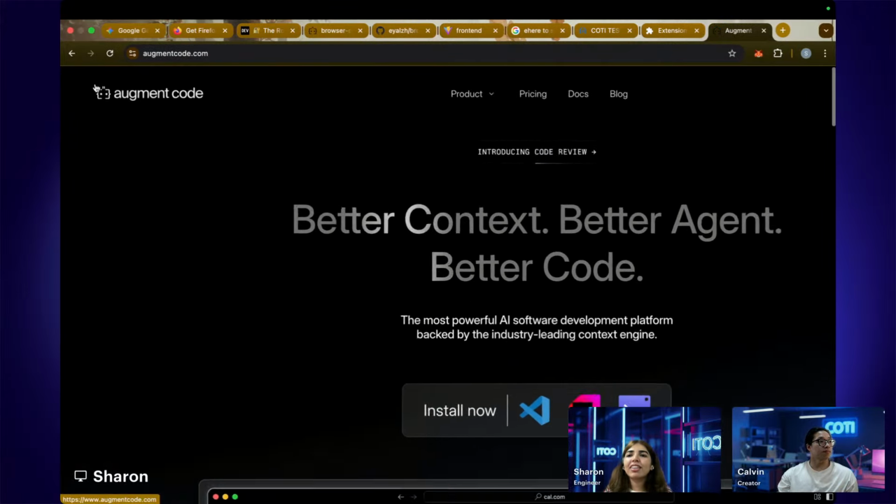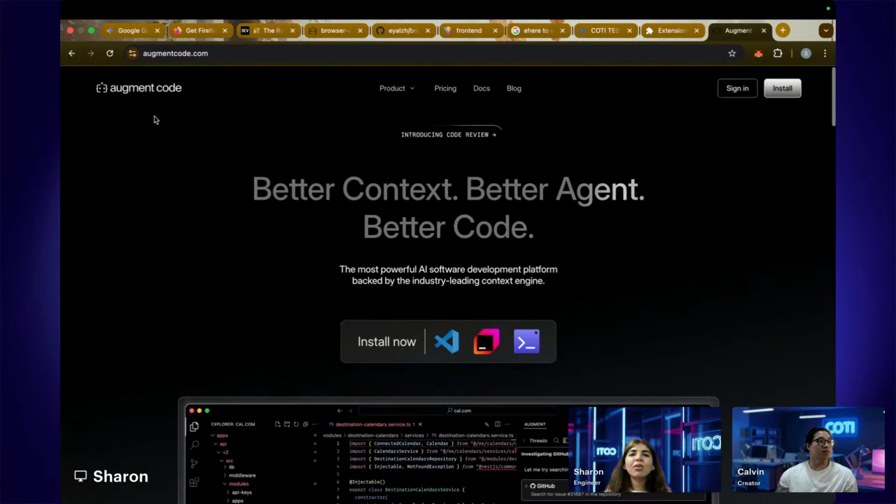I really like the icon. I think it's kind of cute. The logo is really cute. Yeah.